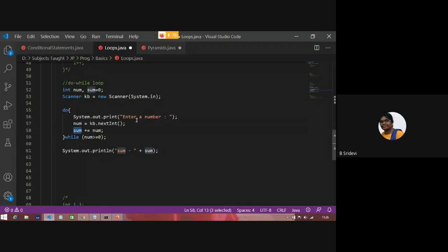If I give one more 5, that is also a positive number. So I'll go again. If I give minus 1, what happens? Minus 1 is not greater than or equal to 0. So this condition fails if the number is a negative number. This condition is true if the number is positive or 0.